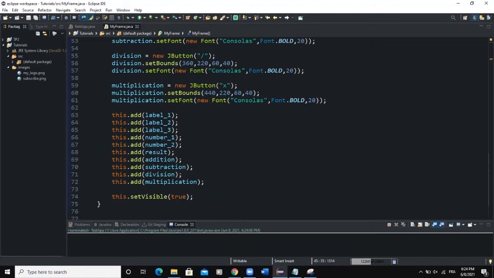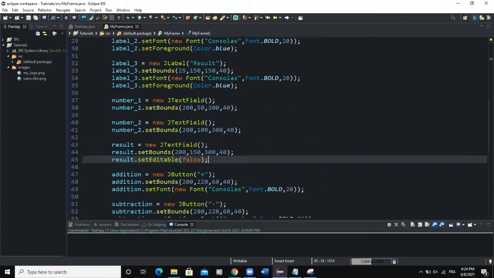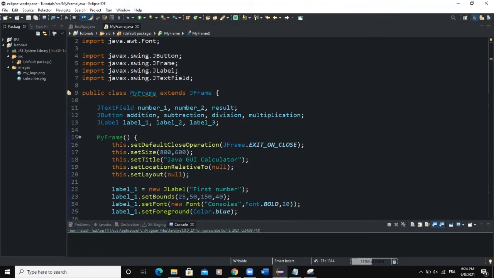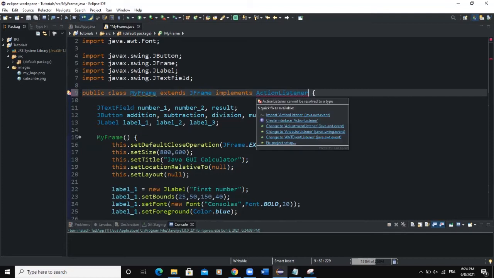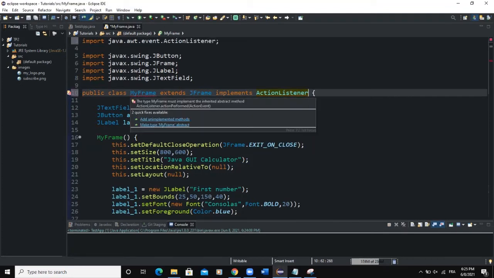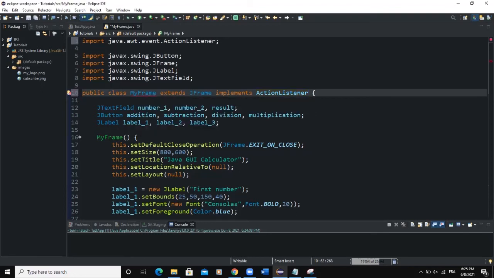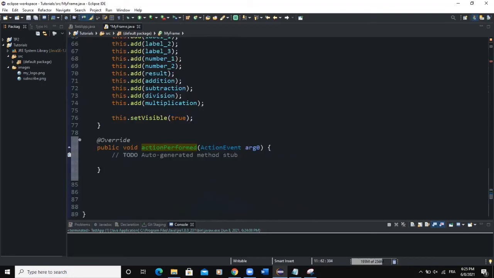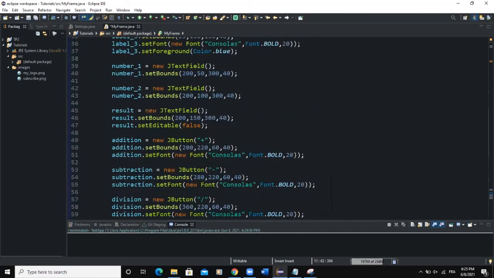We have to set the action listener for each of these 4 buttons, and we also need to implement the action listener on our class. So how to implement the action listener interface? You simply say implement ActionListener. As simple as that. So you import the ActionListener class, you add the unimplemented method. That's going to be the actionPerformed method. So down here, your actionPerformed method has been added.